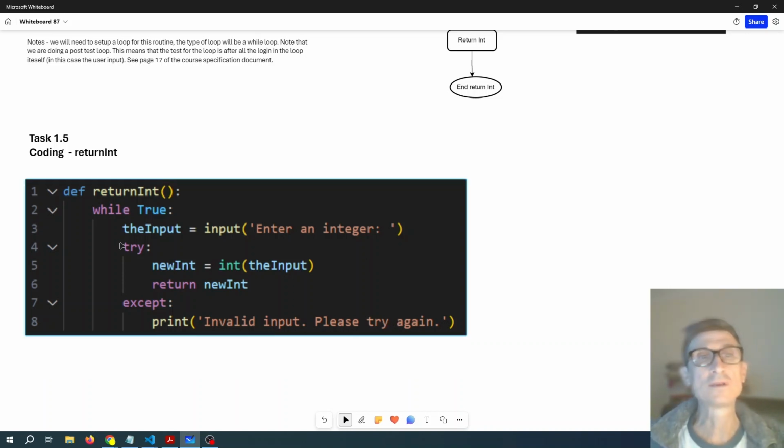So say, for example, we did this line here and the user typed in the letter A. Then we would be trying to turn A into an int. This statement would fail. And normally, if it wasn't in a try block, then the program would actually fail. But because it's in a try block and it failed, it knows to go down to except, print invalid input, try again. And you can see that it's just going to go around and around and around.